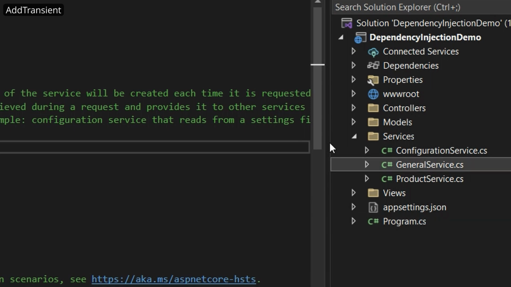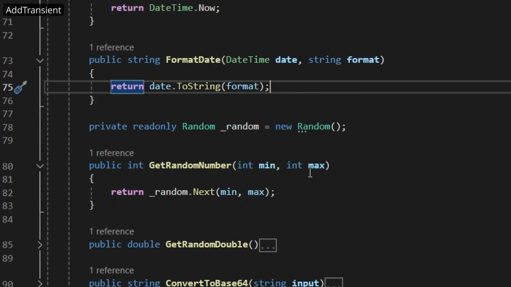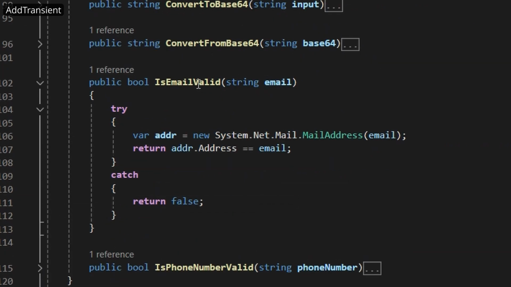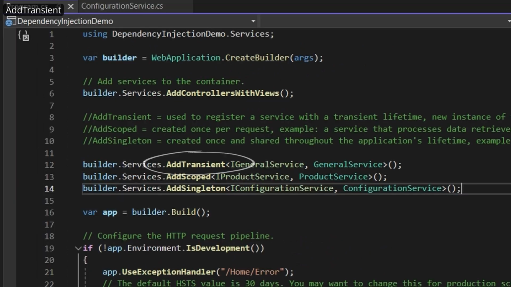This service includes methods like getCurrentDateTime, formatDate, getRandomNumber, isEmailValid, and isPhoneNumberValid. These methods are lightweight and stateless. We need to use them for transient lifetime only, so AddTransient is the perfect choice.